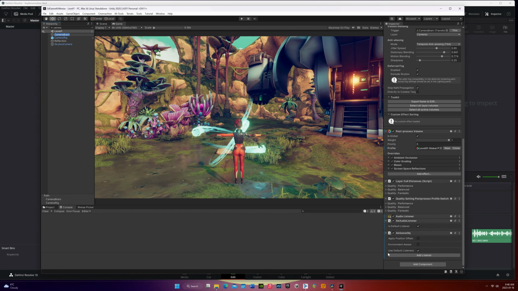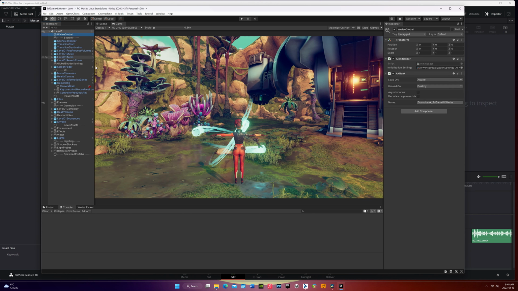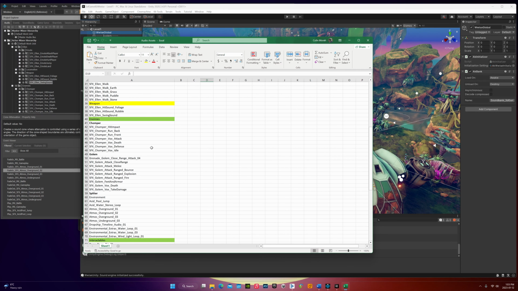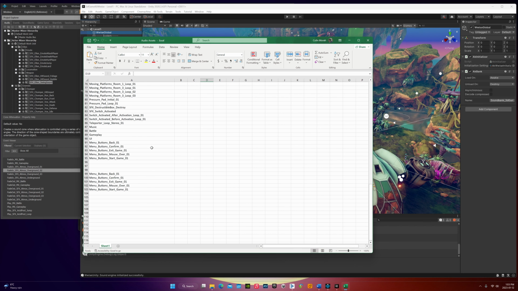So this is a complete audio redesign of the first level, and the implementation was from scratch as the game's original audio was all done in-engine. The first thing I did was make a list of all the events that would need to be created in Wwise and tied to objects in Unity through Wwise's AK scripts.